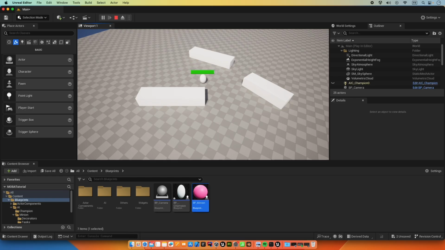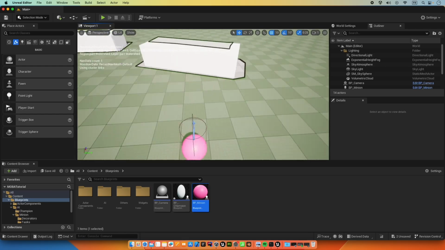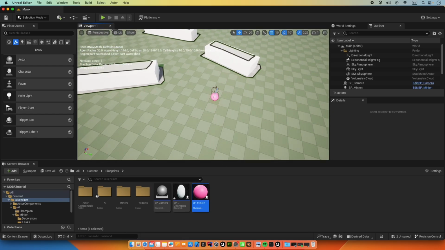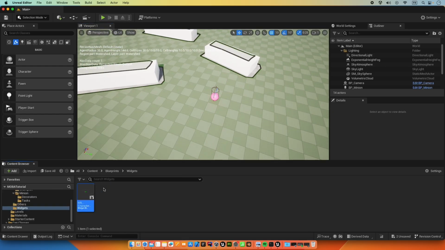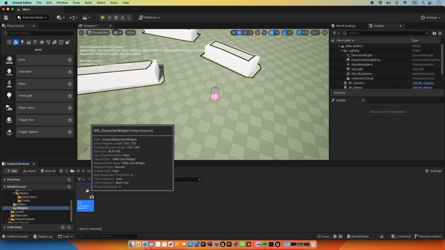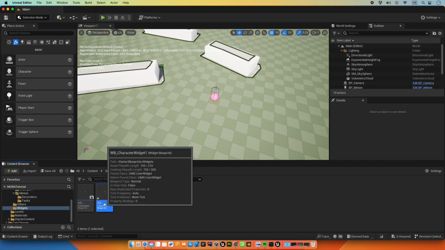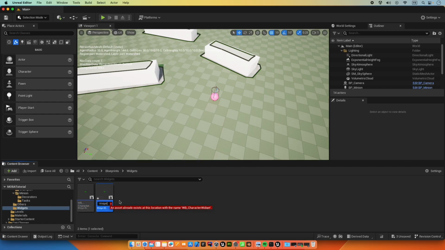Works now. So another thing is we need to add a health bar above the head of the minion, so we can see its health going down. So we already have a widget for the character. Let's duplicate it. Say duplicate. Let's call this WB Minion widget.